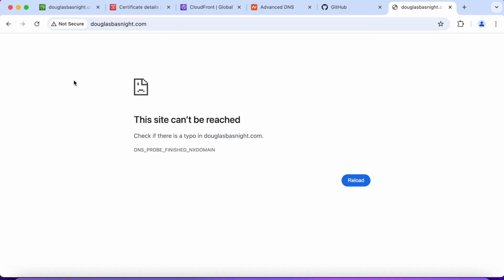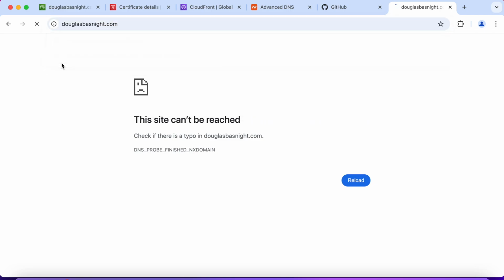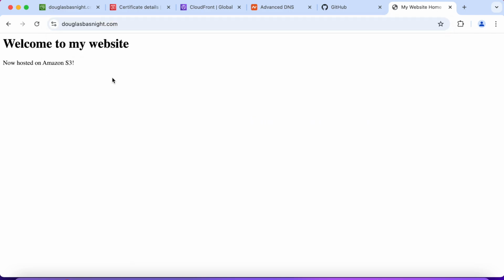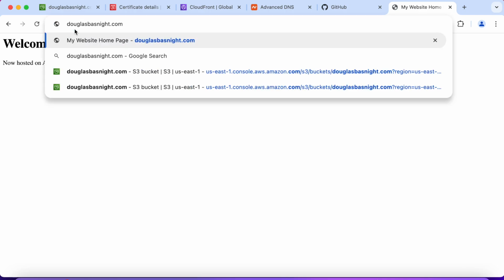We also have to give CloudFront time to cache it to the edge location. So just give it a few seconds. I'm going to refresh this. I'm going to type in the www dot to access it, and there we go. We have access to our website, or it's CloudFront accessing the S3 bucket. You can see it's HTTPS, so it's secure.